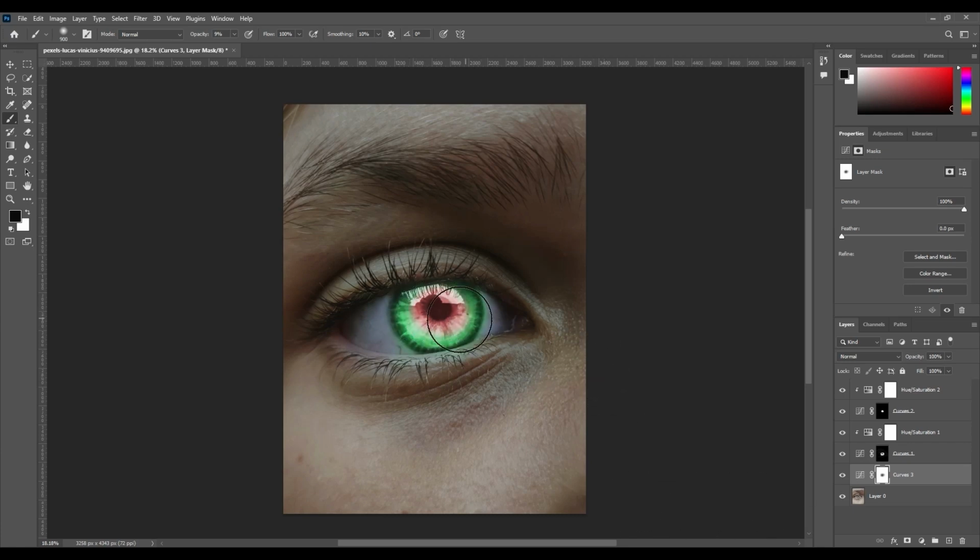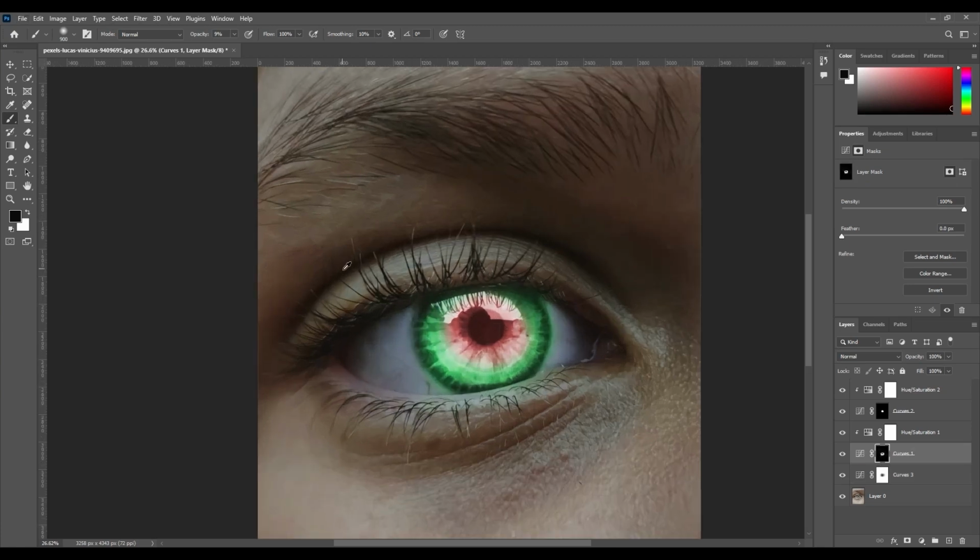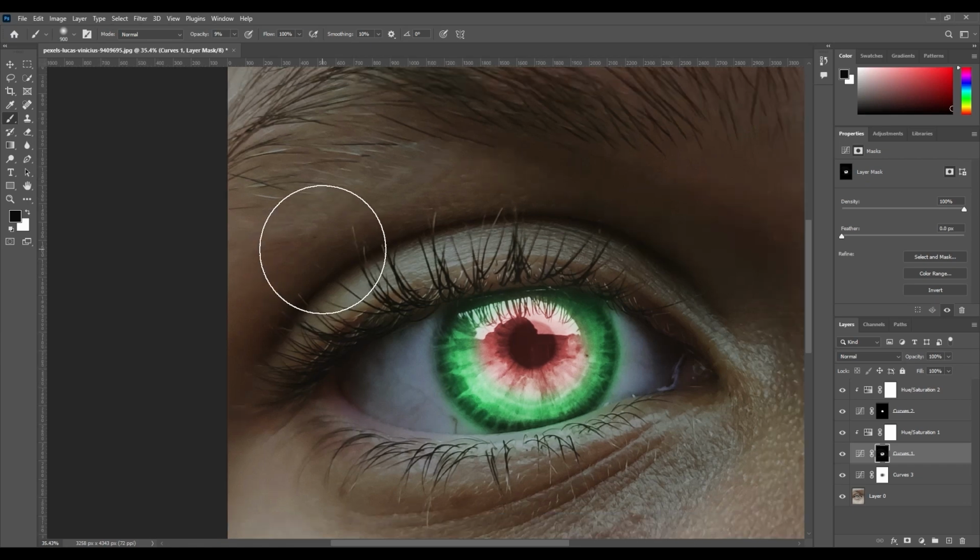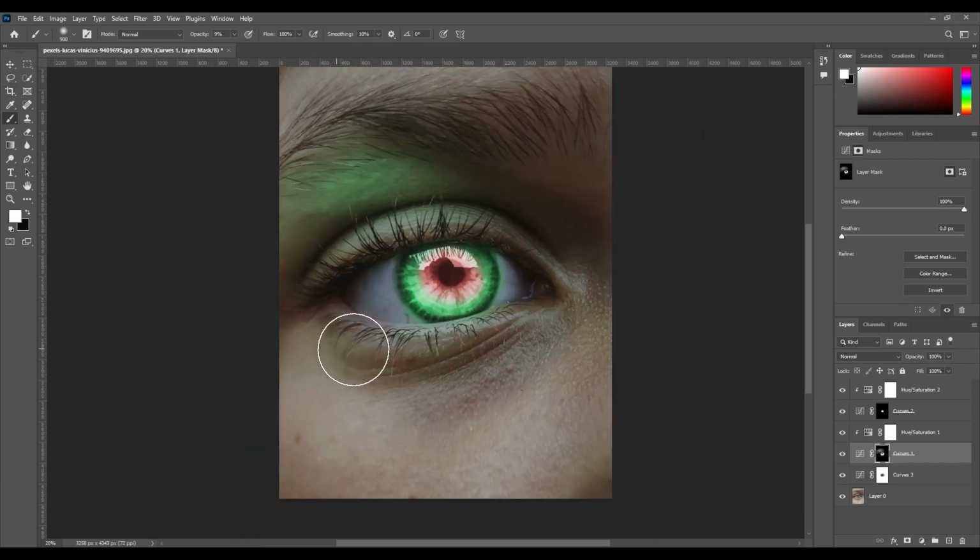And after that click on this and make some highlights on there. It will look more realistic, and the highlights are almost done.